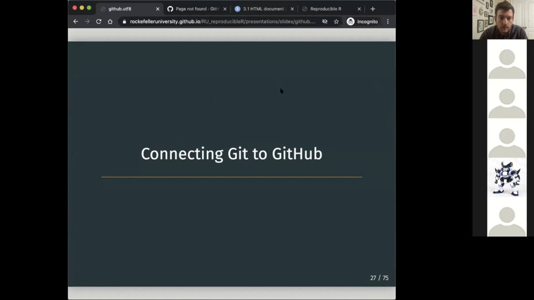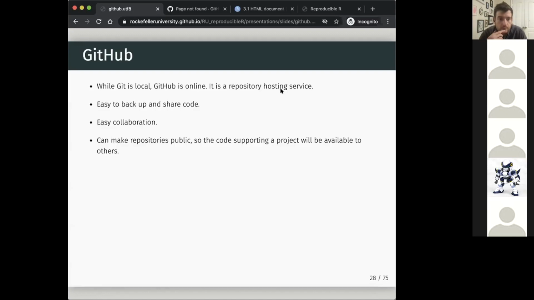Okay, so the next step is to then connect whatever you're doing locally to GitHub. And so why would we do that? Well, like we're talking about, your Git is local. It's you on your computer.